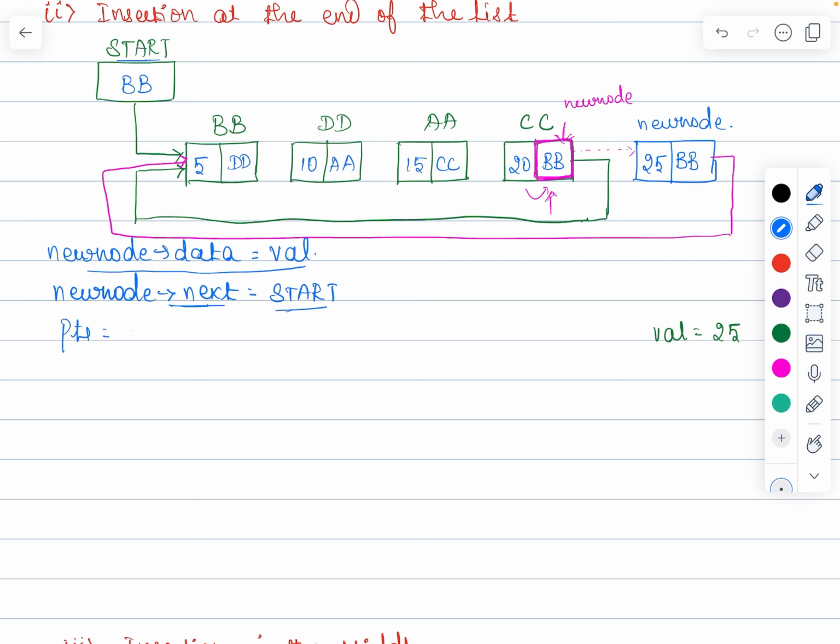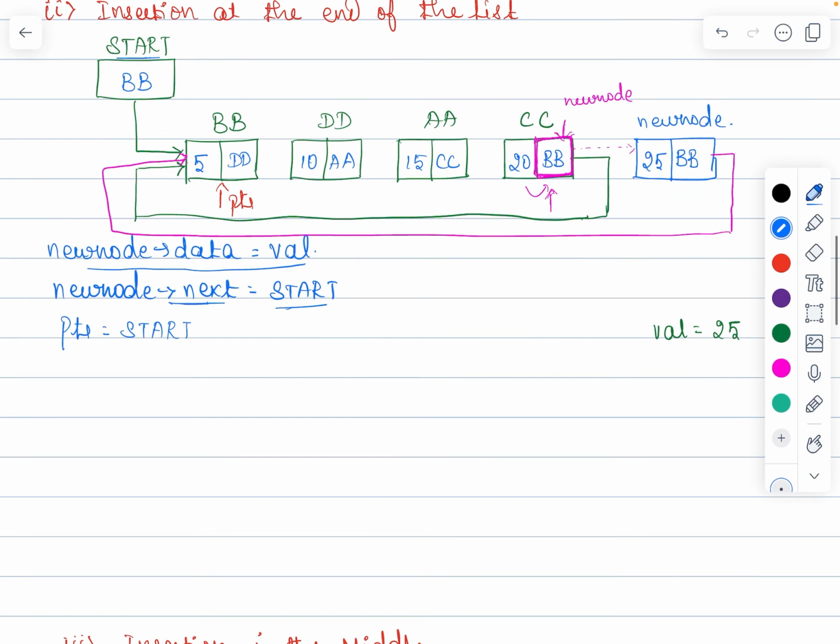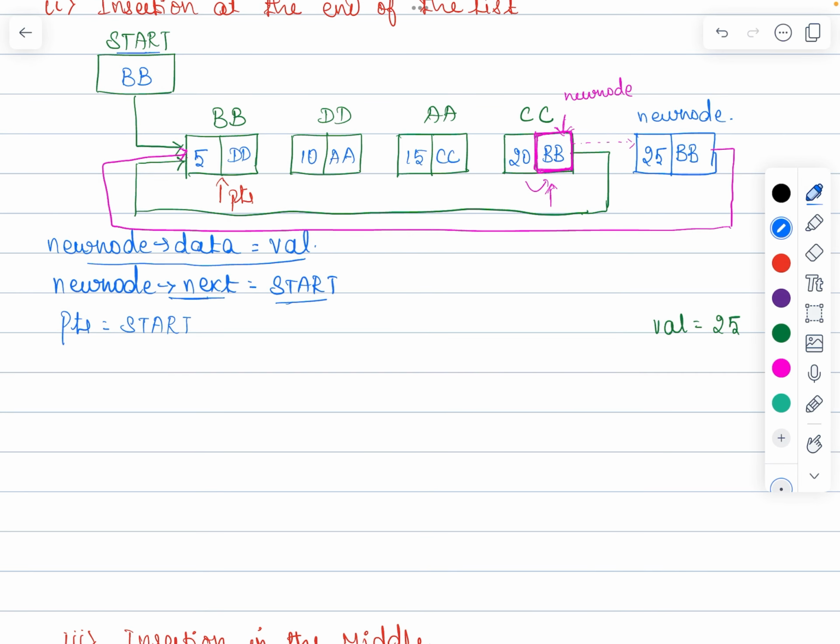Use one pointer, and the pointer should always start from the head node, the start node, the beginning node. Created the pointer, pointer is pointing to start, start is BB. Now pointer is pointing to the node BB. Next step is we are supposed to keep on performing the traversal until we reach the last node. How to identify the last node? If the last node's next field has the address of the start node, it means that we have reached the last node, right? Now the condition inside the loop is going to be: if the pointer's next field is not equal to start, we can perform the traversal. If it is equal to start, we have to stop performing the traversal.